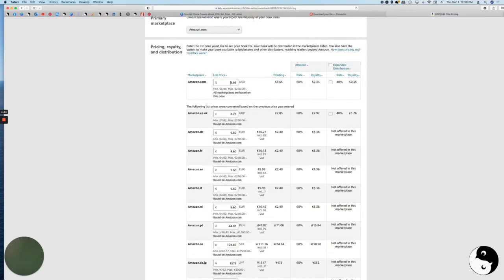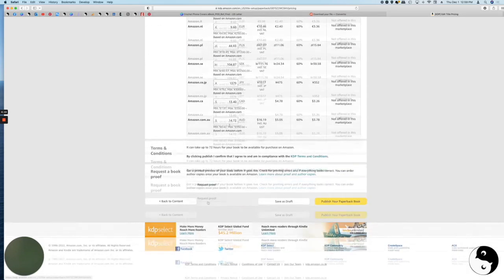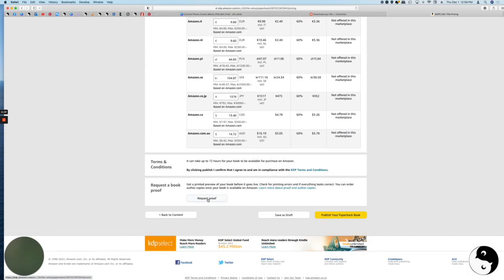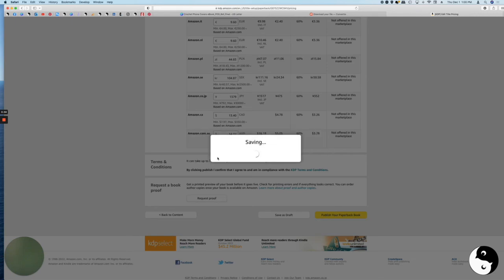Now I've got mine priced here, and again, you can price it individually for each market, but Amazon does generate the pricing once you put in your initial price here for the market that you are working in. Now here, this is important. You can request a proof. So click that. And I have unsaved changes. So let's save and continue.